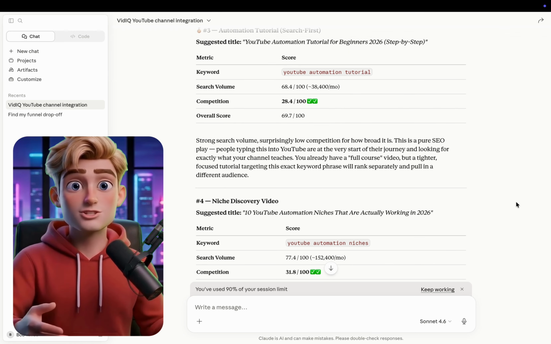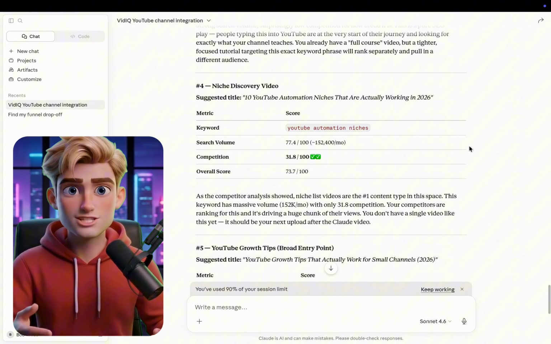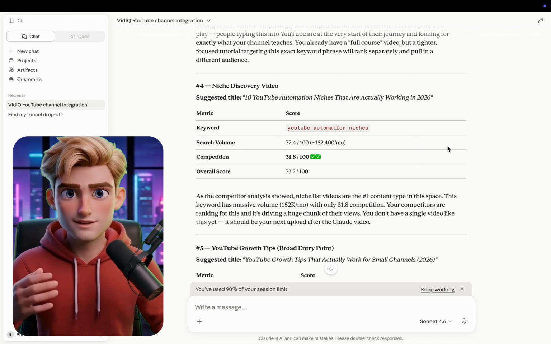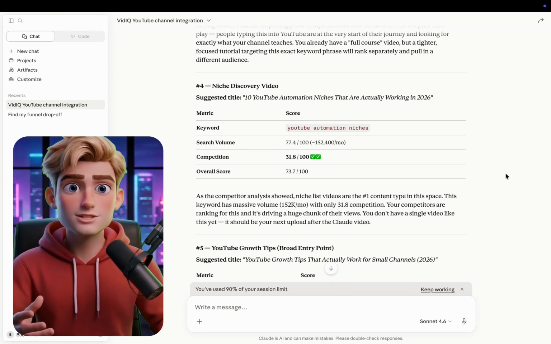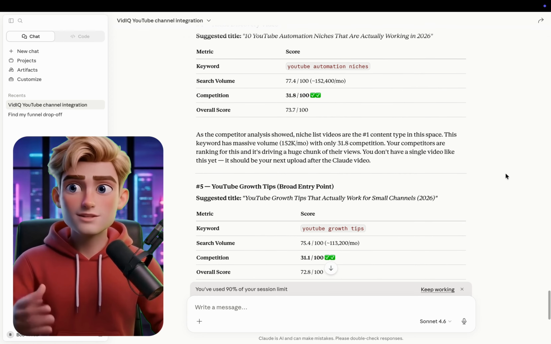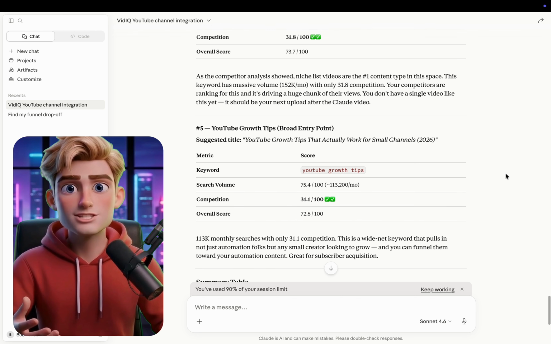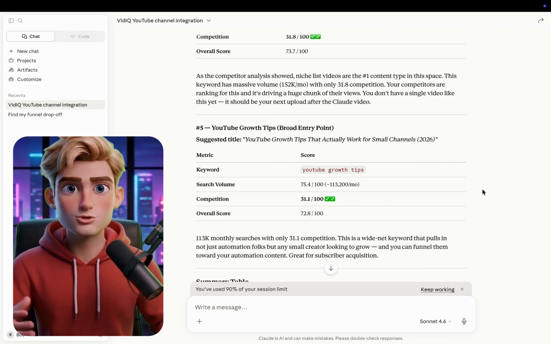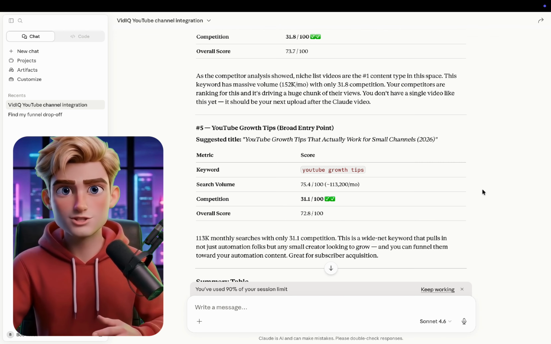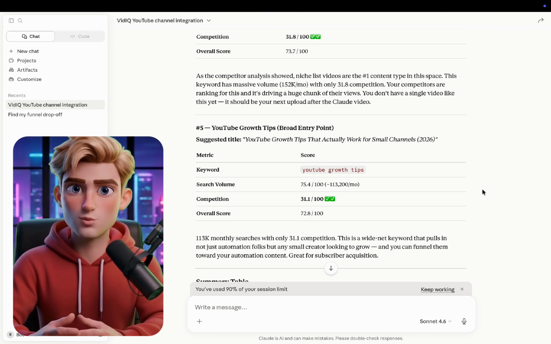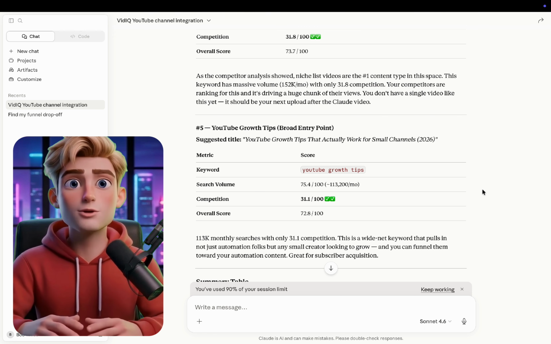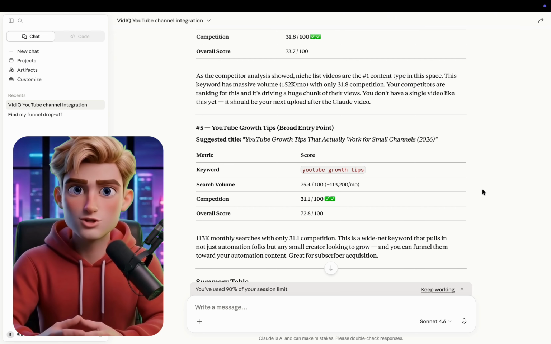The third was a niche list video, YouTube automation niches as the core keyword. Over 150,000 monthly searches with only 31 competition. This format is the backbone of every big channel in this space, and I don't have a single one yet. The fourth was around YouTube growth tips. Over 110,000 monthly searches, competition score of 31, a wide net that brings in any small creator looking to grow and funnels them toward your channel.